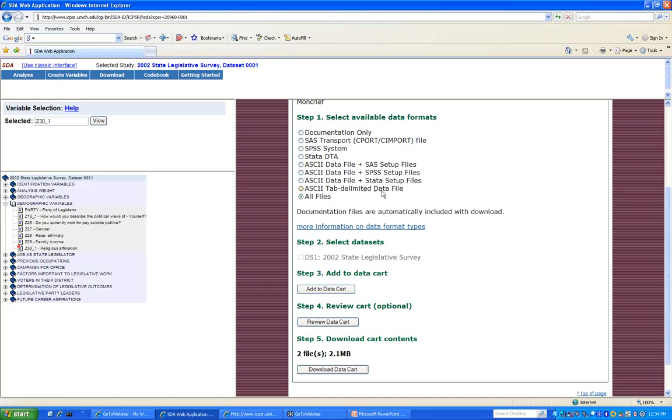So a tab delimited data file would be the ideal type of file to download into Excel, or you can choose the SAS transport files, Stata system files, SPSS system files, or ASCII files with any of the syntax files of your statistical package choice, like SAS, SPSS, Stata. And it's the same way you would always download from ICPSR. You would just add to the data cart, then you can review your cart, and you can download the data cart.